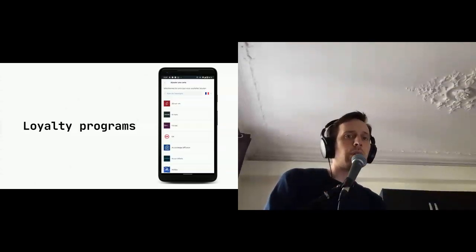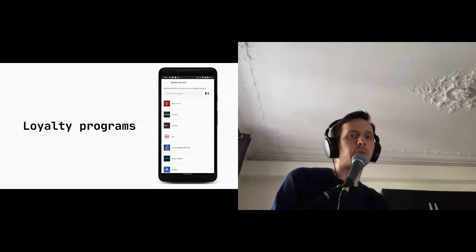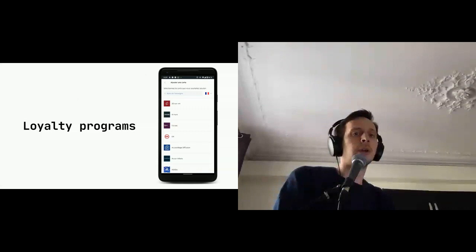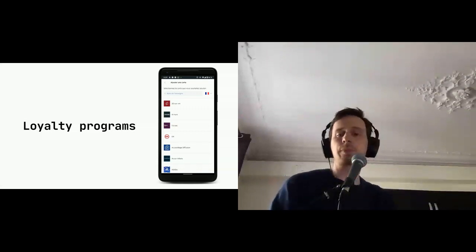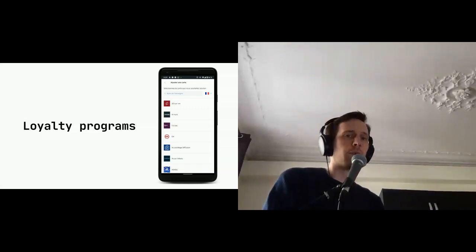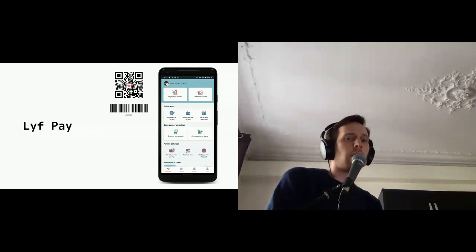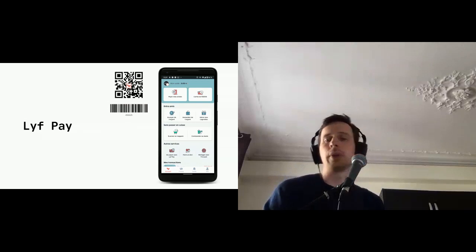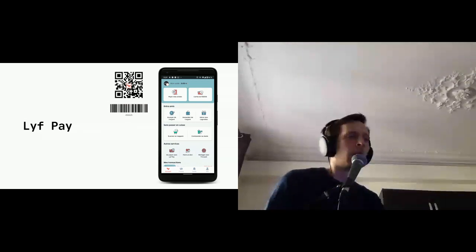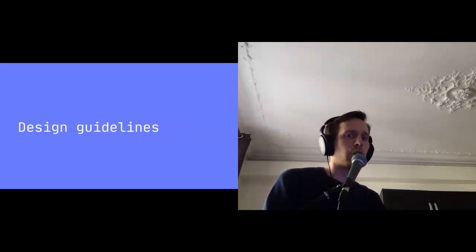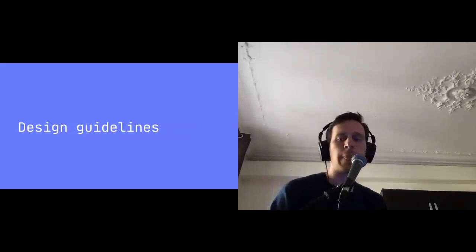We allow our user to set their loyalty program membership within the app, and they can use it as a wallet, or better, the loyalty program can be automatically applied when you're paying with the app. And of course, there is LivePay payment, which is the main feature of the app, and it allows you to pay even offline. These use cases help us to build some design guidelines to ensure our user won't be confused.